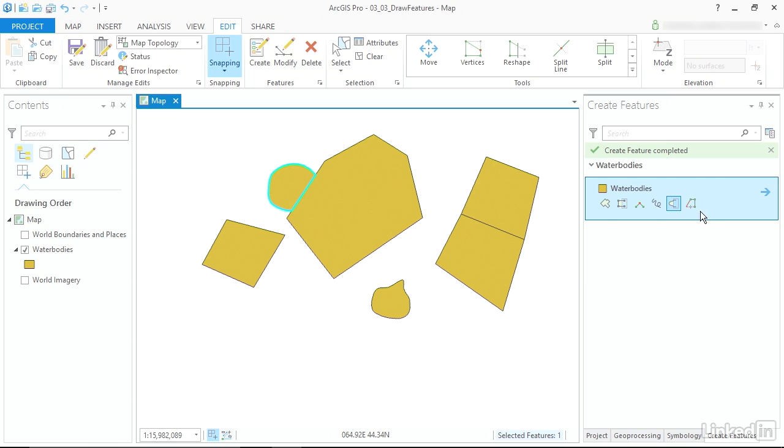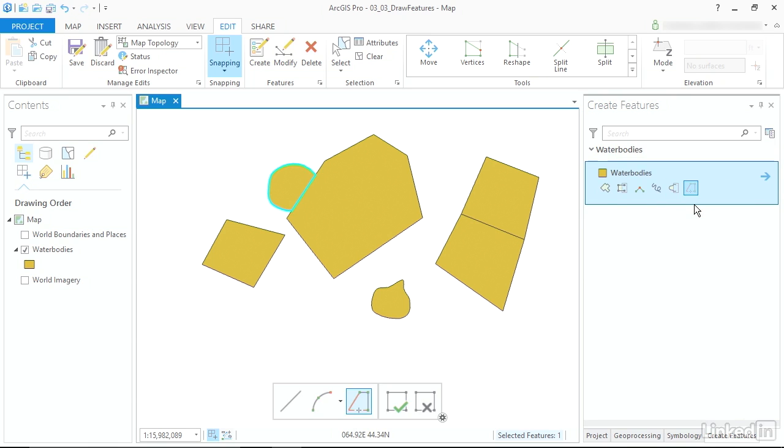And finally, the last tool is called Trace. Trace will lock the sketch line to the edges of other features, which is useful for creating features that overlap other ones. For instance, I'll come over here and click on this first vertex. Then, as I move my mouse around, you'll notice that it directly follows the lines of the other polygons we drew previously. I can come down here and it automatically snaps to this vertex.